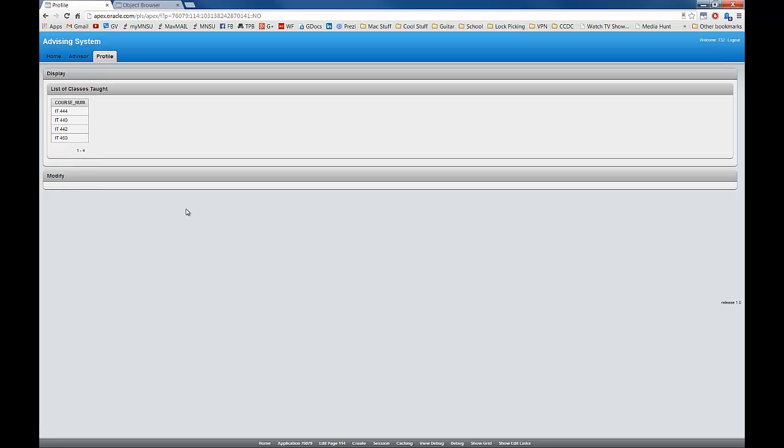Of course, it would have the advisor's preferences. They could edit their preferences from here. They could edit their address, their email address, just anything to do with an advisor profile. And that's all we have for advisor. Kind of short, but that's all we could get done. I'm going to log out here and log in as another user.